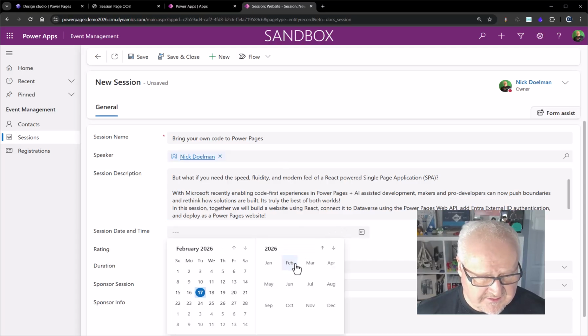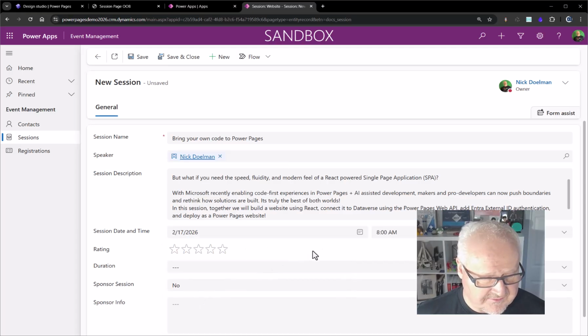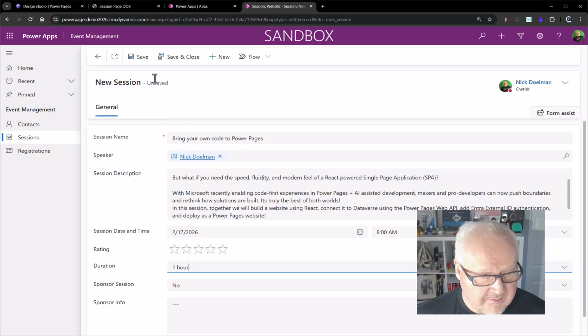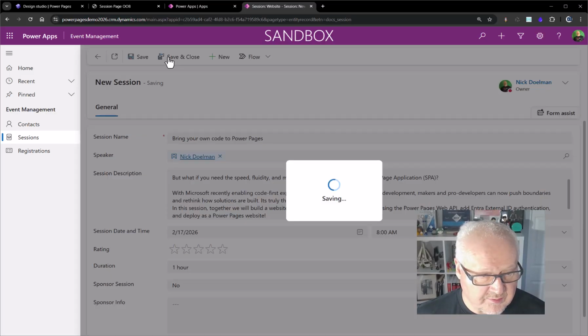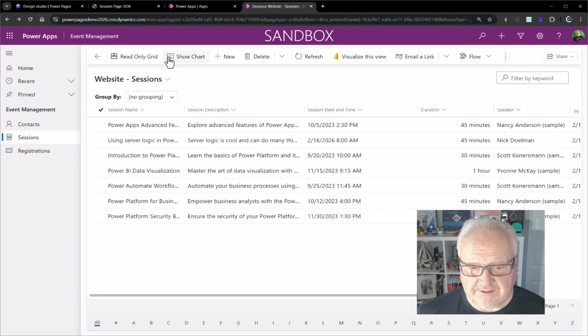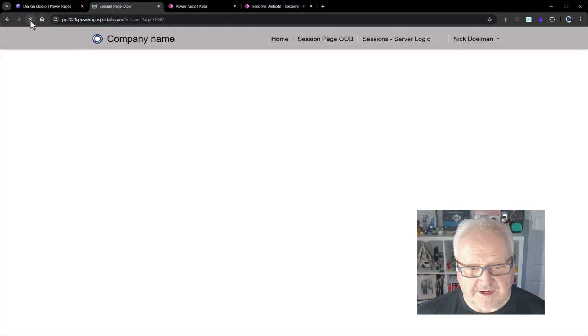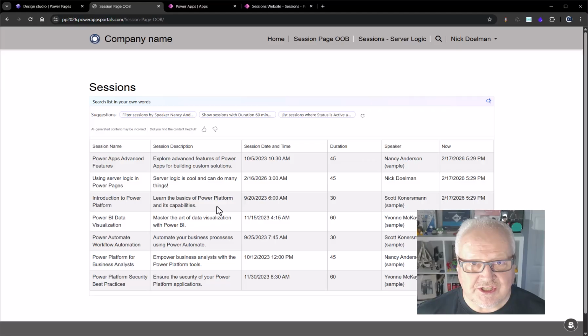Let's fill in stuff like the start time and end time and all this stuff. That looks great. The duration will be about an hour. And I'm going to save and close this record. So this is saving to Dataverse on my model-driven app on the kind of client side. Now, if I were to go look at my portal and I would hit refresh, meaning I'm just refreshing my browser, it doesn't show up.